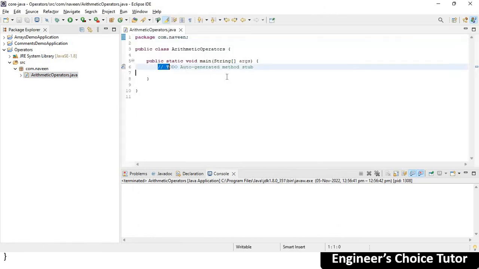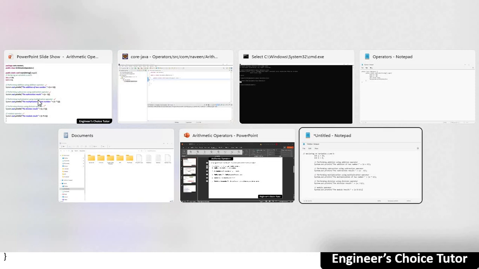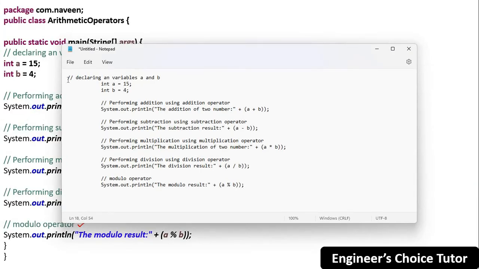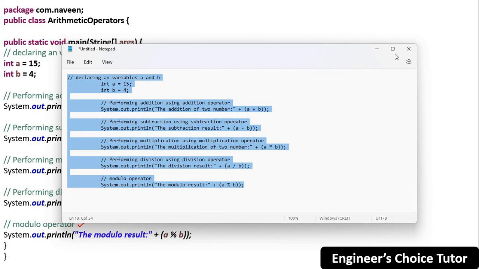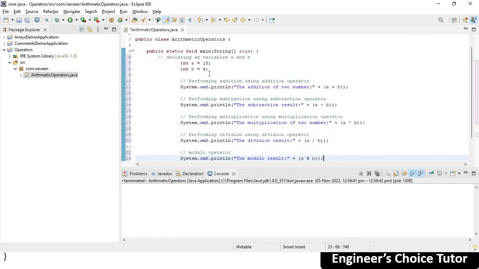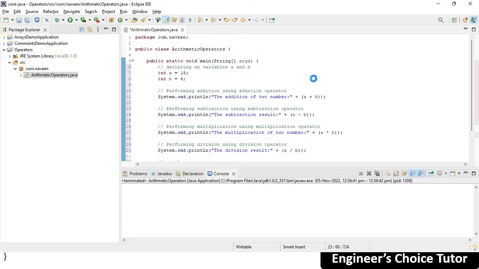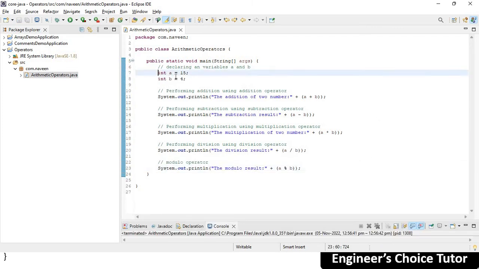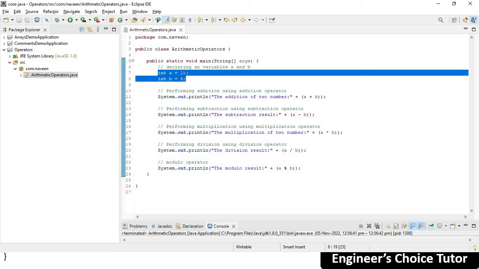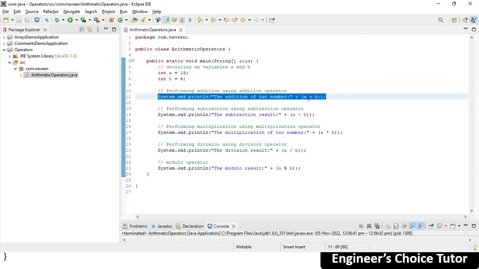And I don't want to waste time by typing this, so I have already copied this in this notepad. I'm just picking it up, copying this and going to the Eclipse IDE, pasting it here and using Control Shift F. It will format this. Now save it. See what I'm doing simply. I'm declaring two int type variables first. Int a is equal to 15. Int b is equal to 4. So in this step, I'm performing the addition of two numbers, a plus b.